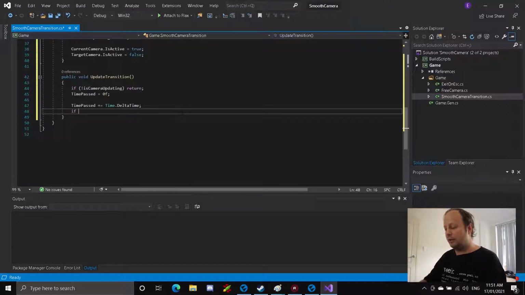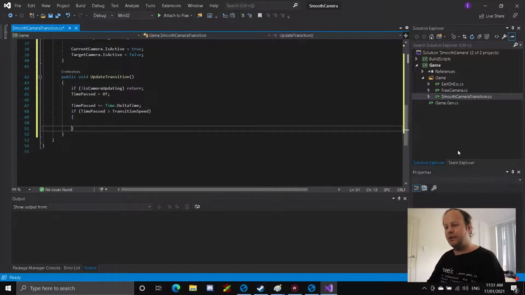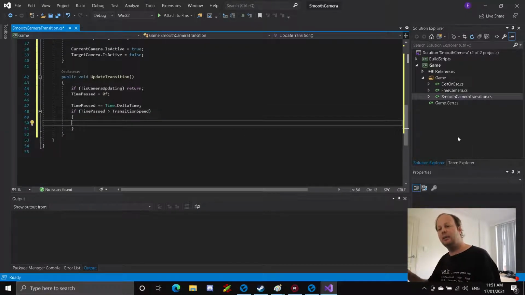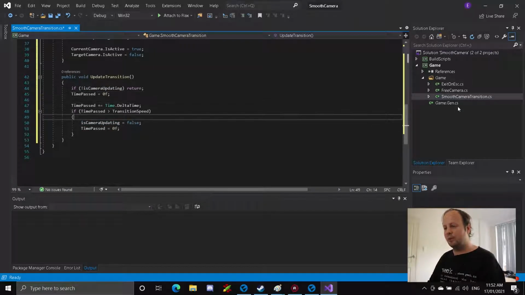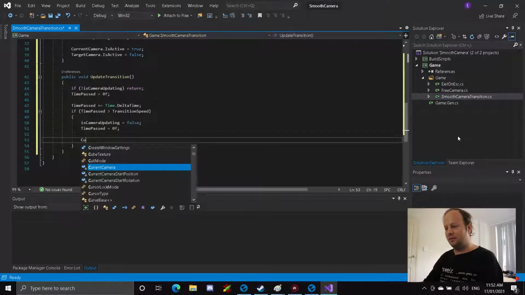And then we're going to go, if the time passed is bigger than the transition speed, which means that you've now passed more system time than you actually have allocated for this complete smooth transition to happen, then we're basically going to shut down the transition. So you do that first. So we're going to go, is camera updating? It's not updating anymore, so we're going to turn that off. And then we're going to set the time passed back to 0. Even though we do it up here, realistically, you probably don't need one of these, but I'm just going to leave them in there. It's not going to really harm it.